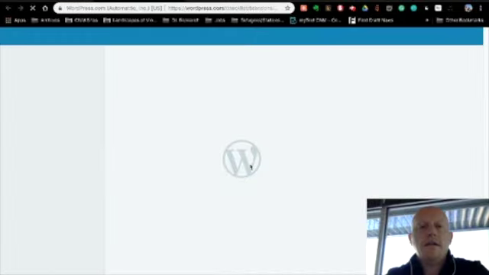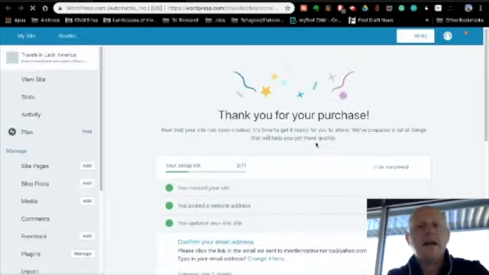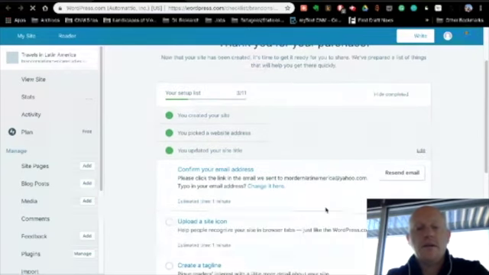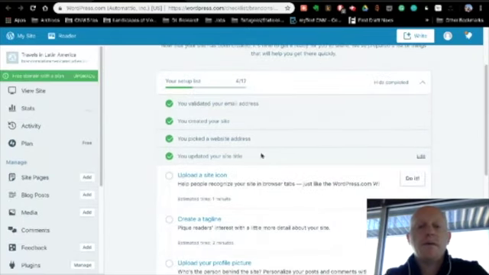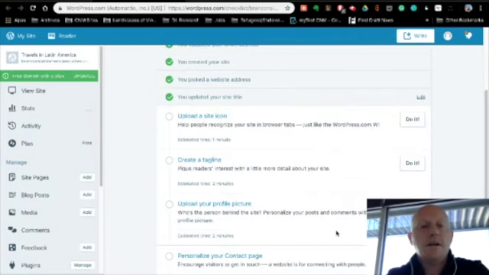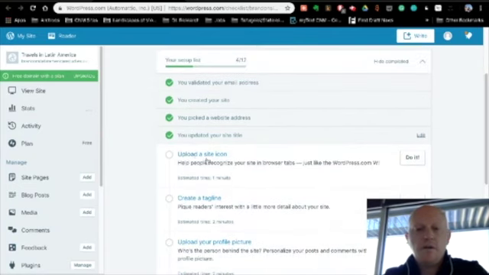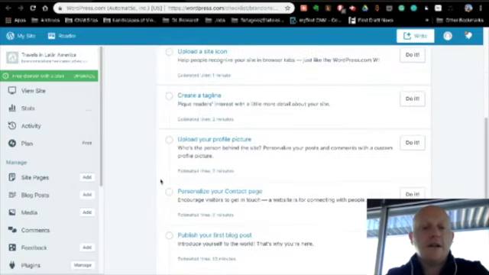And then, of course, it depends on how fast your internet is, how fast this is going to load. It should take me back to where I was, except it should say that I don't need to. There we go, yep. So I don't need to confirm my email address anymore. You can go through and upload a site icon, a tagline, all these kinds of things.